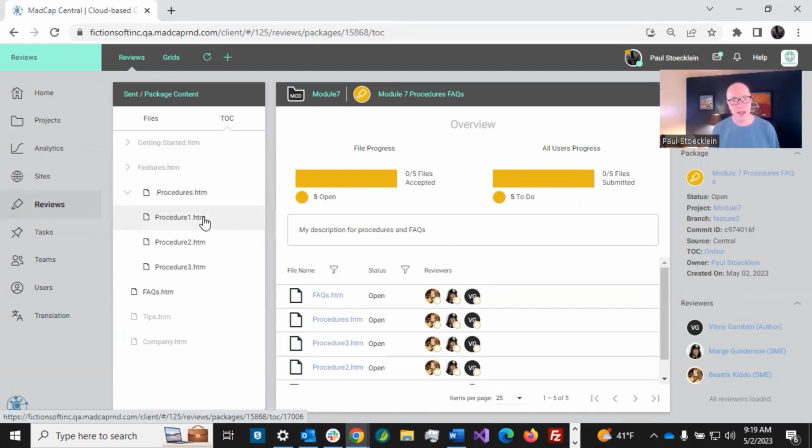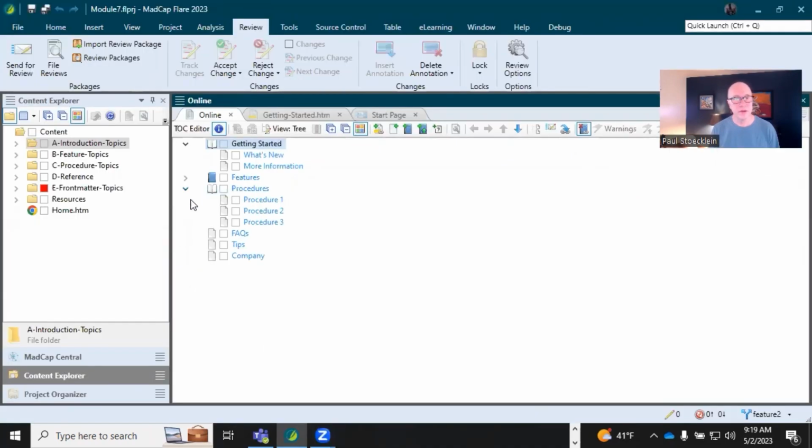But if we go back and look at the Flare project, right under here, it just says procedures, procedure 1, procedure 2, procedure 3. All right, so why am I seeing the file names in there? Well, that has to do with some technical limitations. So what you ideally would want to see are the labels, just as they are here. And you can see the labels in Central, but it depends on whether you're using a variable to display these.